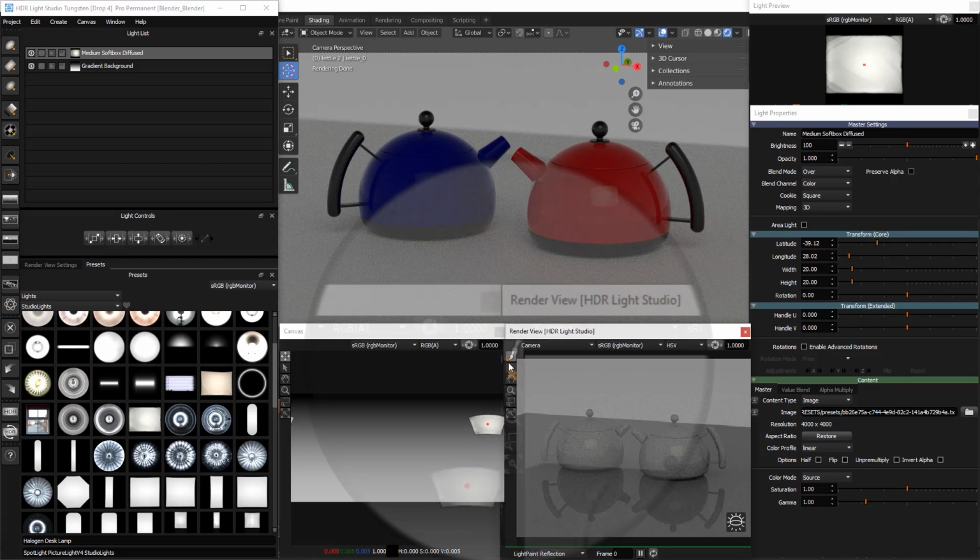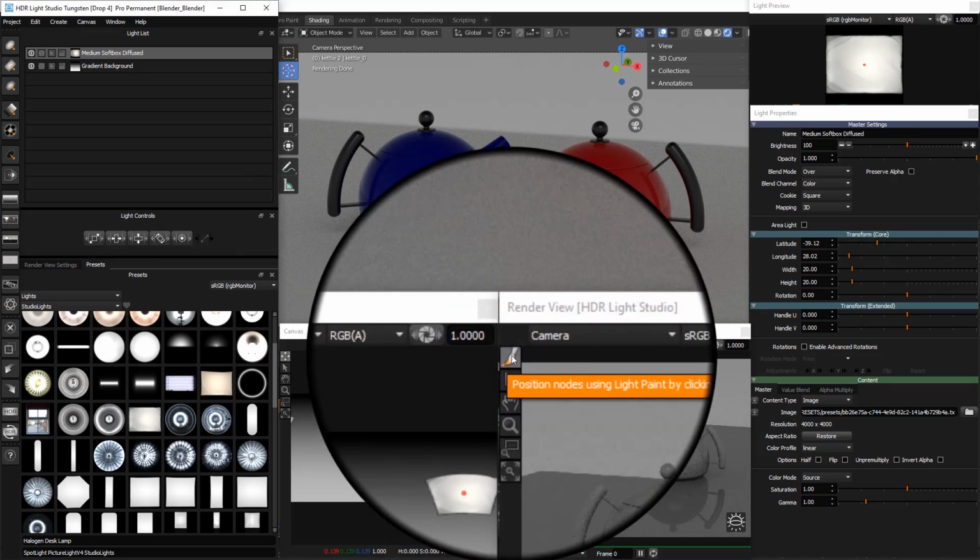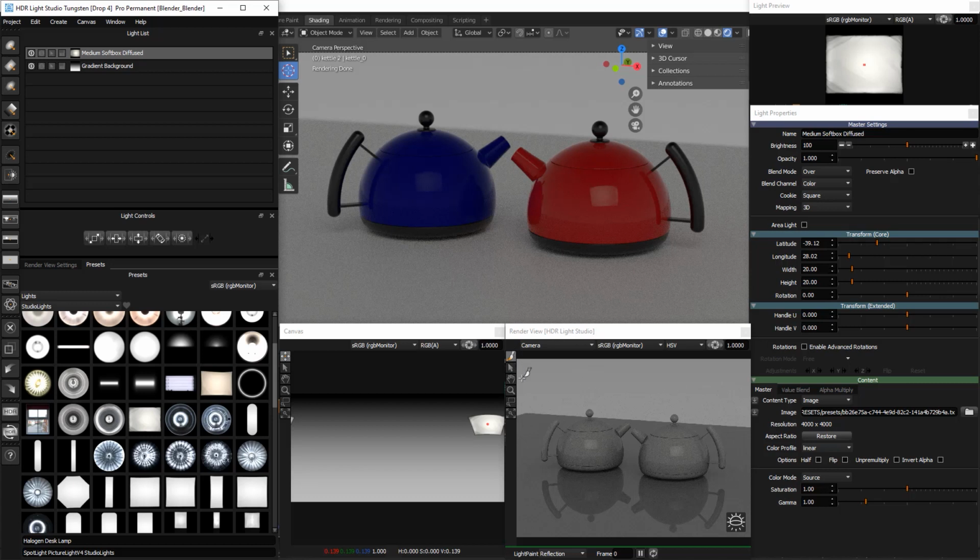We can see that the light paint tool is active in the toolbar within HDR Light Studio render view. We can use this tool to click and drag on the 3D scene to reposition our light. The light has now moved on the HDR IMAP and the new HDR IMAP is sent to Blender. This is a very interactive way of lighting your shot. So far, the light we have created is on the HDR IMAP.